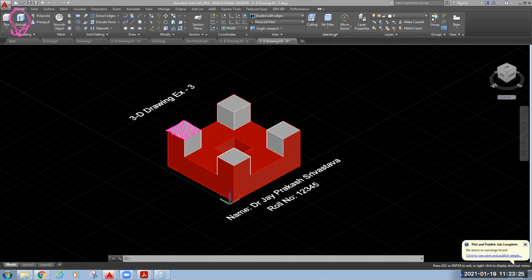And now I'm changing it to some other color. Earlier your base area was at this location, this yellow color, and you have extruded this yellow surface to get this entire square block.